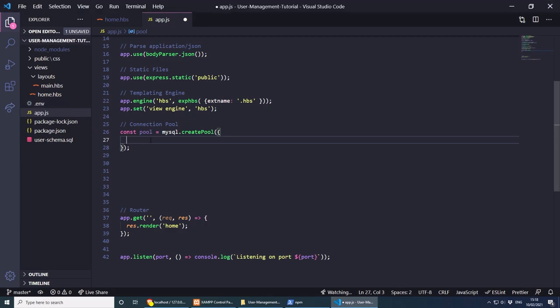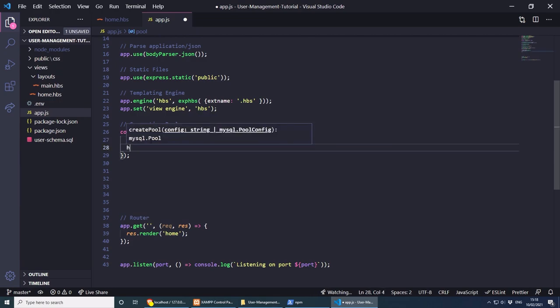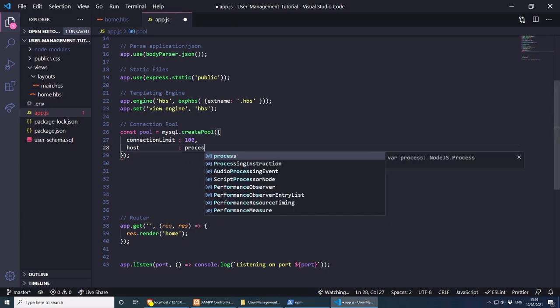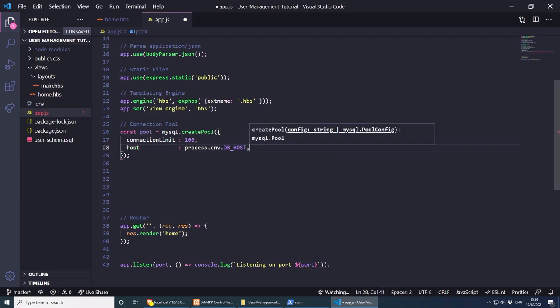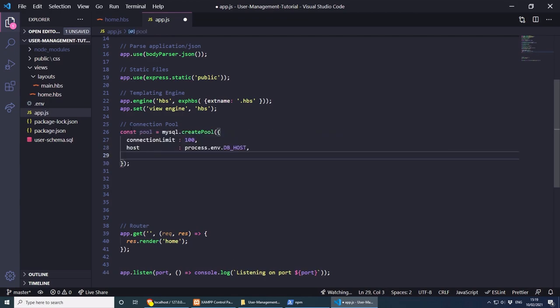First of all, we can specify this by doing connectionLimit, and you can read a little bit more about this in their documentation. It's all really well explained. And this would be, let's say, something like 100 for now. And then let's specify the host. Let's tidy it up so it looks a little bit neater. And to grab the environment variables, we can actually do process.env.DB_HOST is the host. Then we can do comma. I hate this pop-up here because you can't see very well.